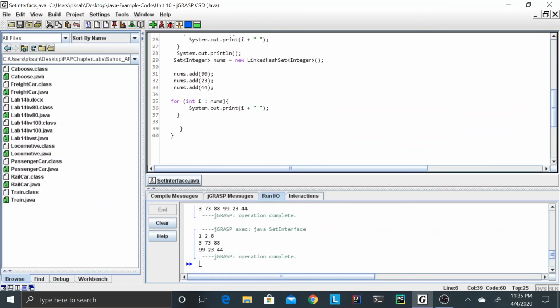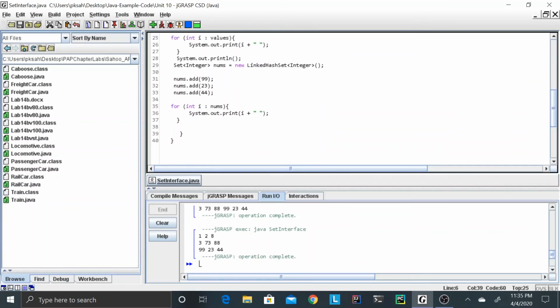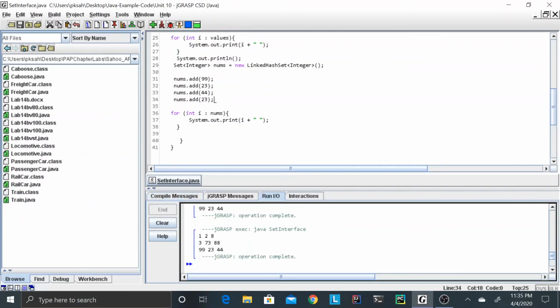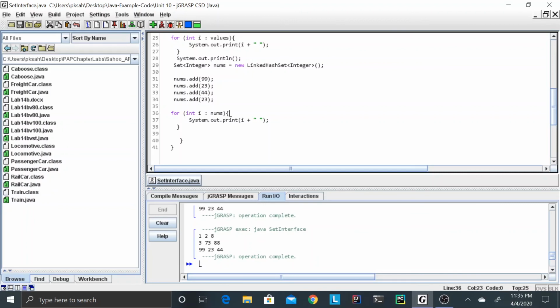On the other hand, how a LinkedHashSet works is that it outputs numbers based on insertion order. So that means 99 is first, 23 is second, and then 44 is third. And so those are essentially the differences between a LinkedHashSet and a HashSet. And then I will reiterate this again, but the main difference between a list and a set is that a set won't take duplicate elements. So you'll notice here it did not take my last 23 that I added.